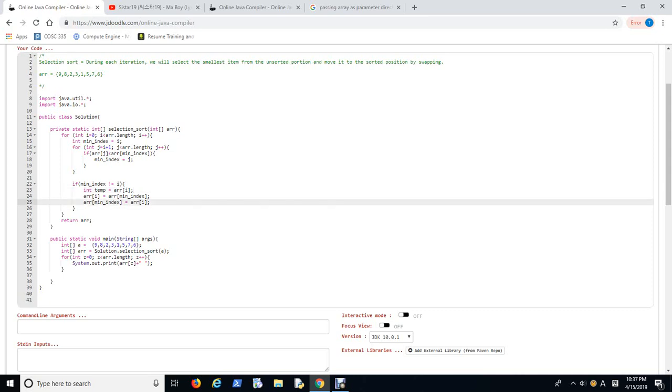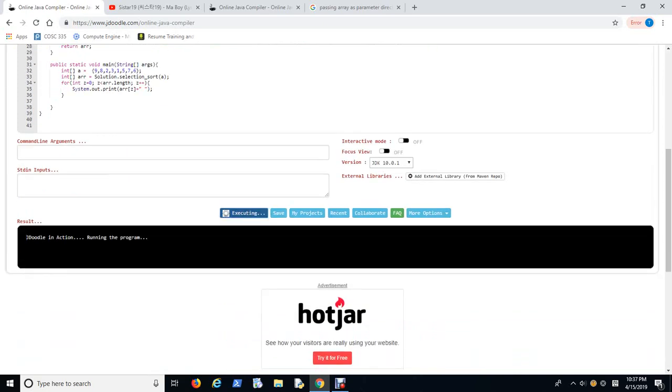Oh, I'm sorry, this should be Y. Now I was updating. I'm dumb because I was basically swapping not these two values. I was not using this temp variable, so it should work right now. 1, 2, 3, 4, 6.